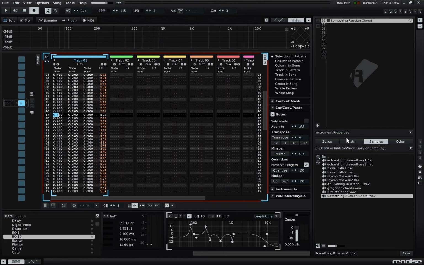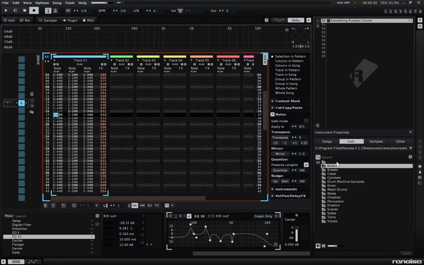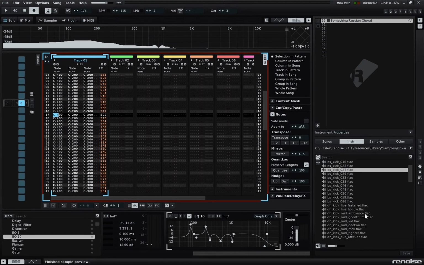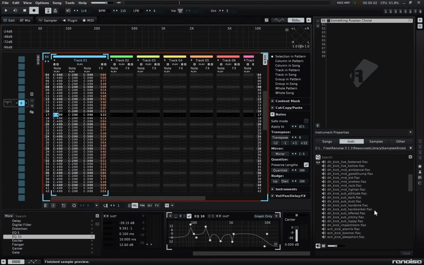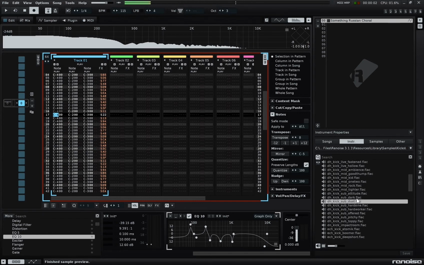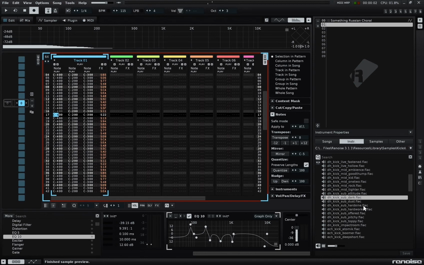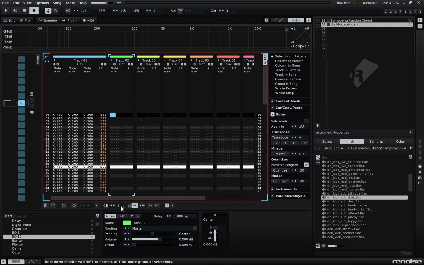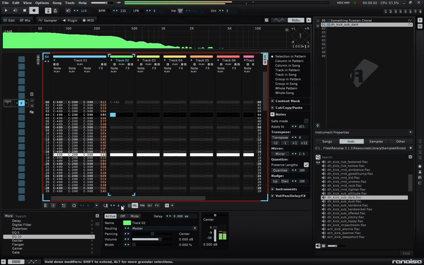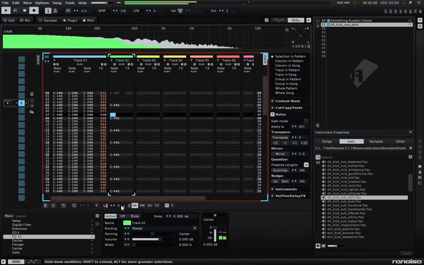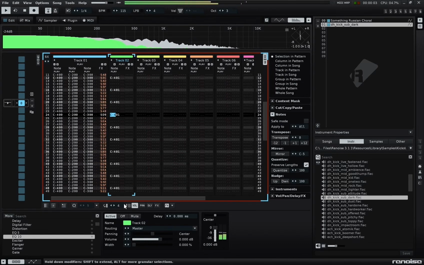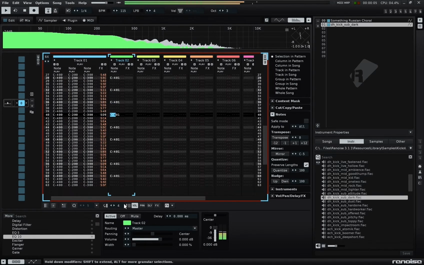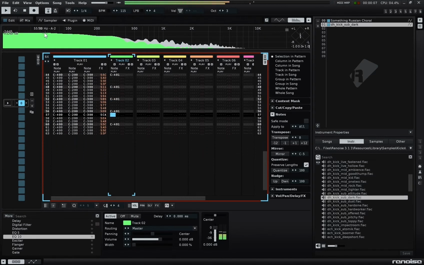Alright, this needs a kick, and then we can have a little more context for what the sample sounds like in a mix. This is my favorite Renoise stock kick. It's the sub dark. Oops. That sounds good.